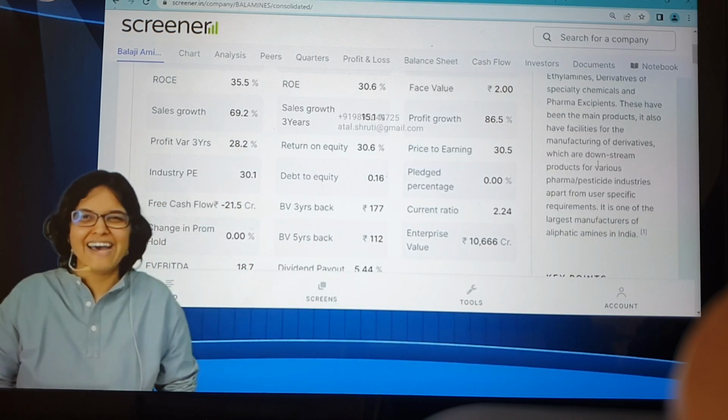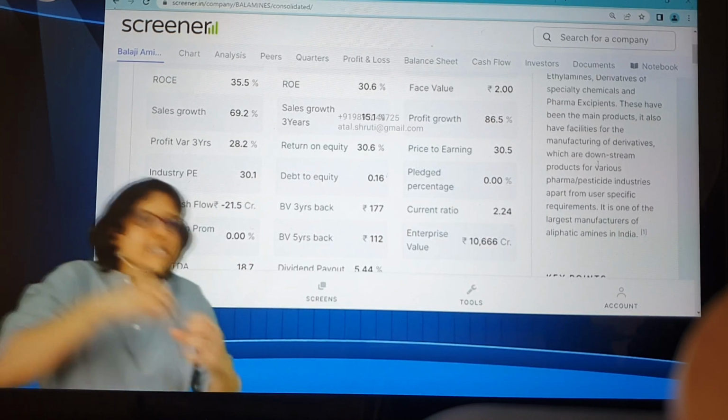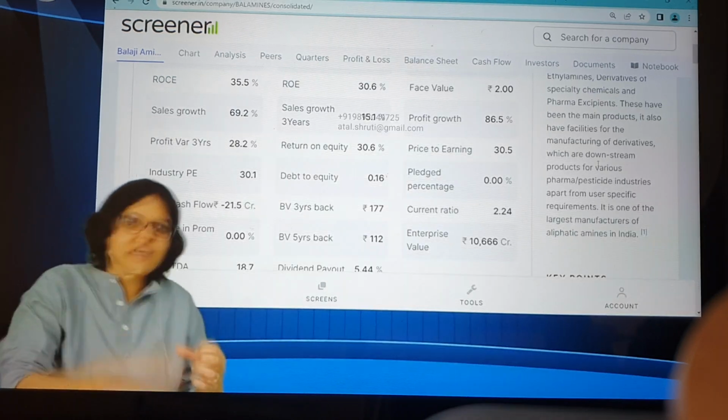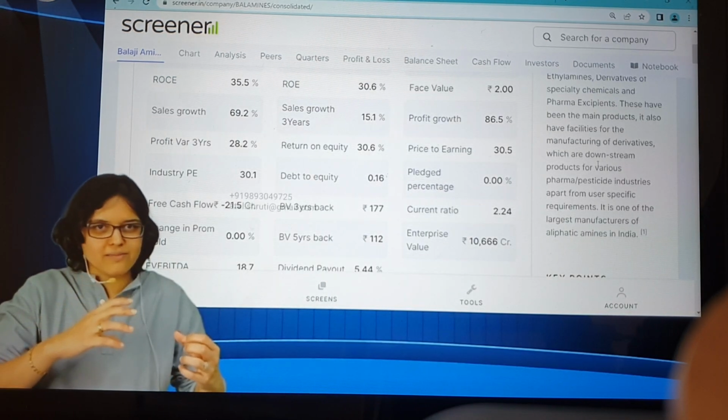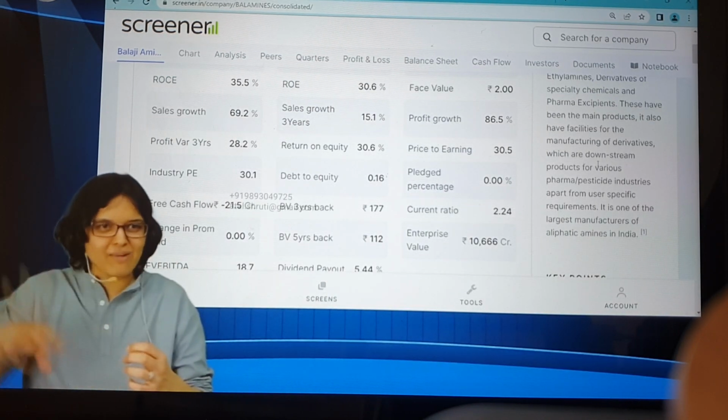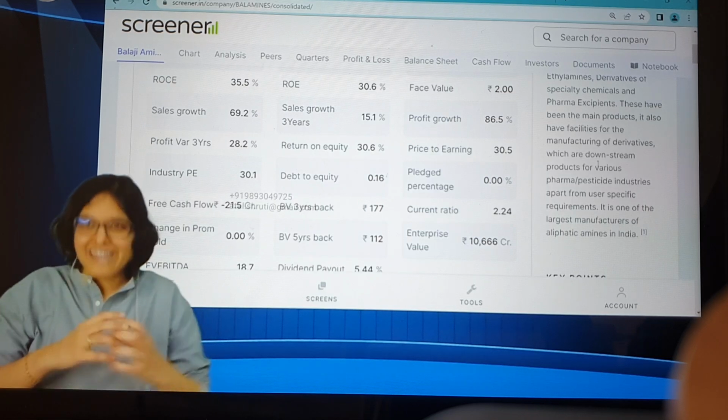So what is this? This is a derivative. One product is being derived from the previous product, right? So ghee is being derived from what? Butter, my mistake. Butter is derived from cream. Now you got my emotions, right? Okay. So that is how we call it a derivative.